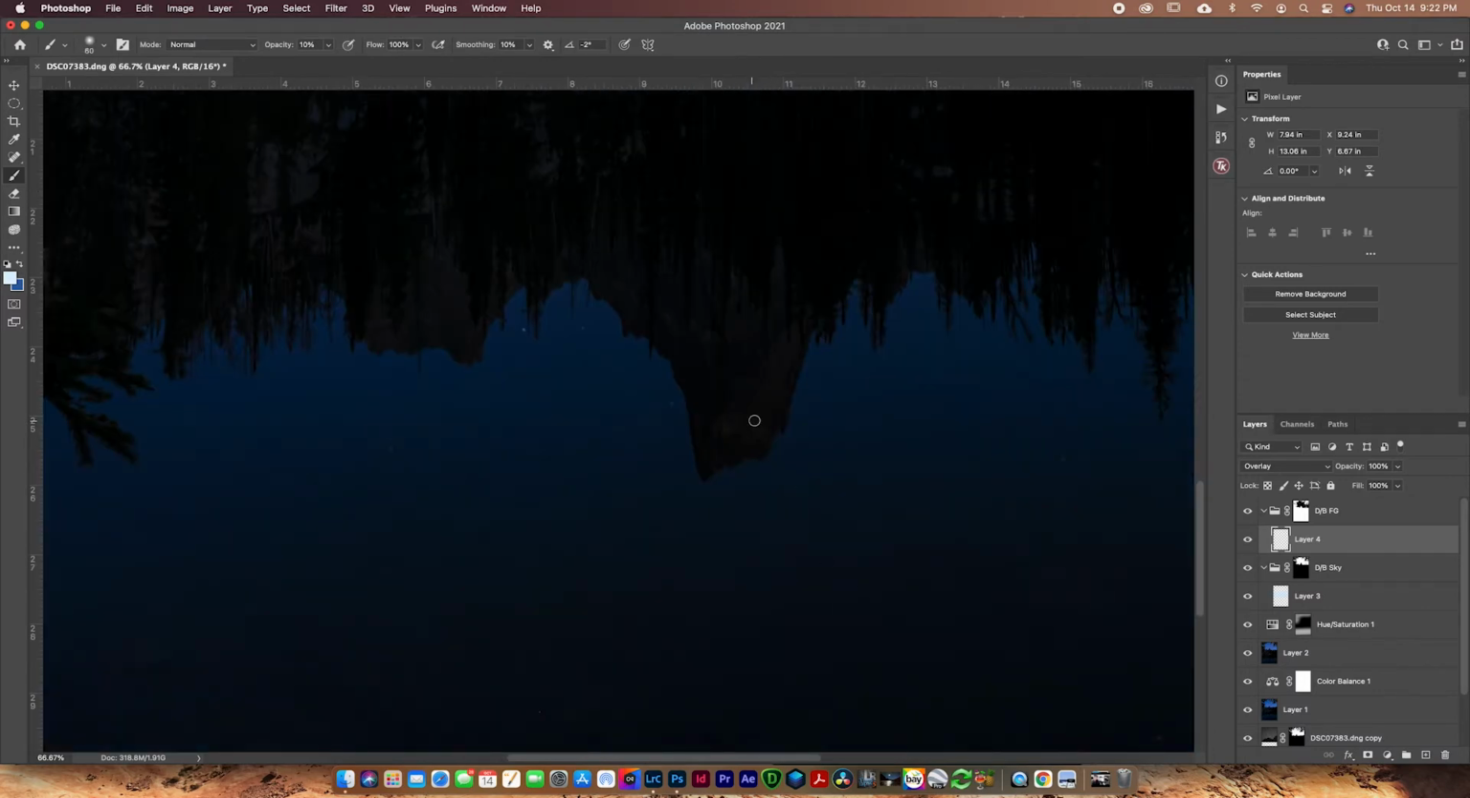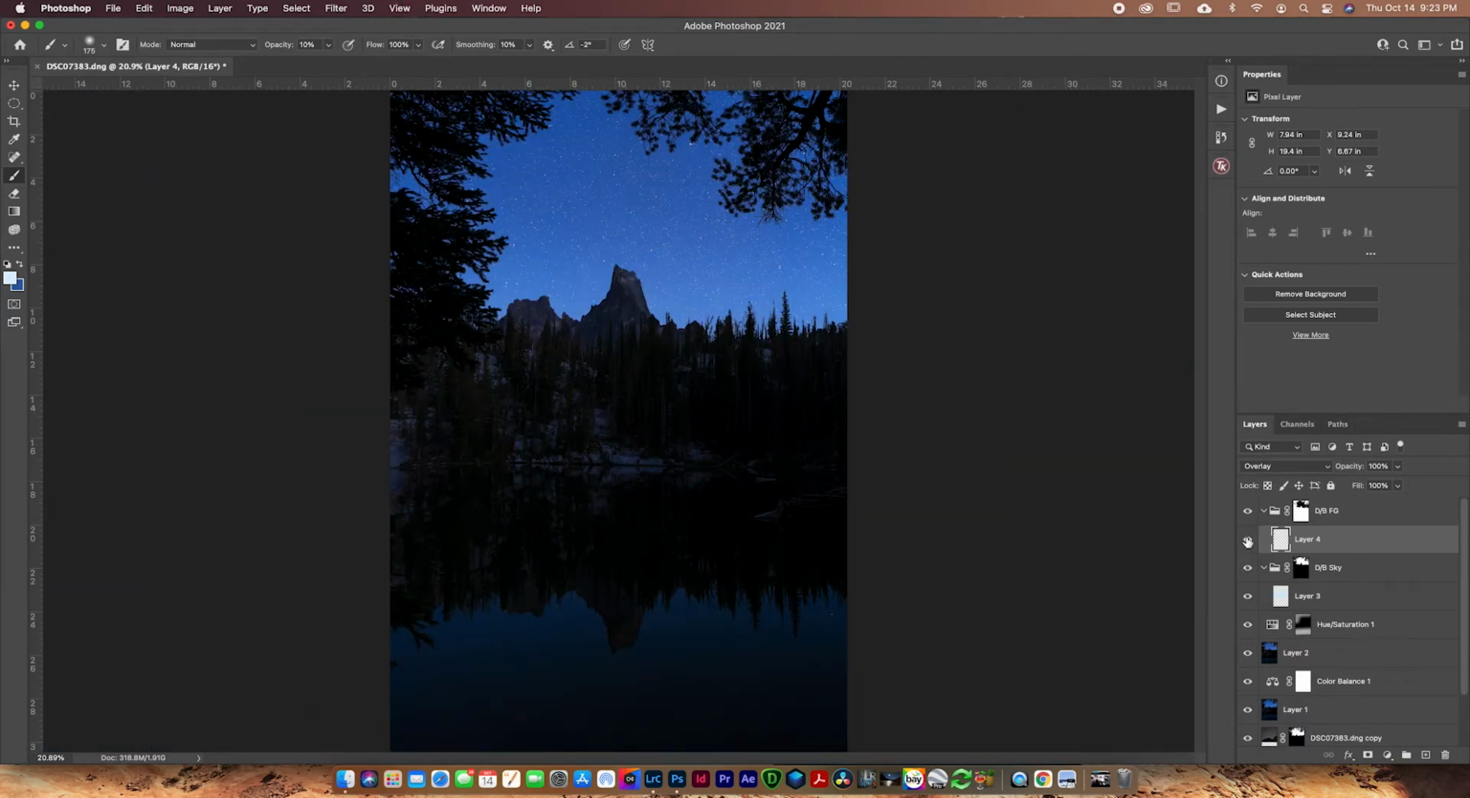And I'm actually going to do it on here just a touch. Not a lot, but just once, I think, one click. And you can toggle that. You can see what that's done for us now.